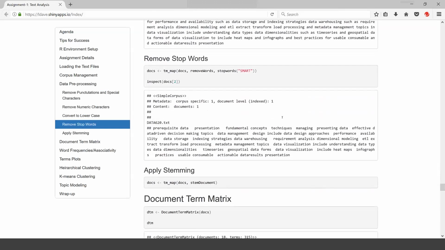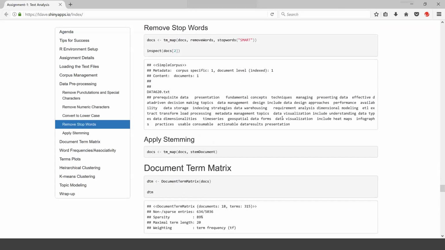Next step is the stop words. Words like a and the. Once again, in this case, you have to give one additional parameter called the stop words. Now there are two ways. In the document, it has also been mentioned in the assignment instructions that you can use smart as one of the parameter values to stop words, or you can also use English.